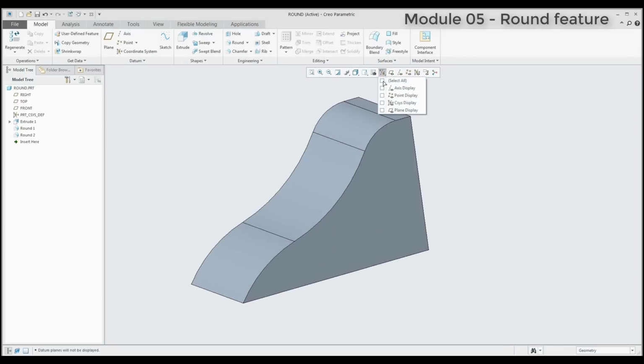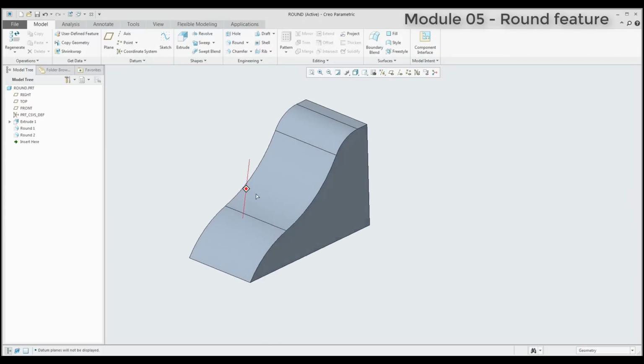So in this quick example, you have seen that it's possible to create a round feature on only one edge or more than one edge, specifying the sets. You can create a round feature between a selected edge and surface, or between more than one surface. For example, two surfaces.